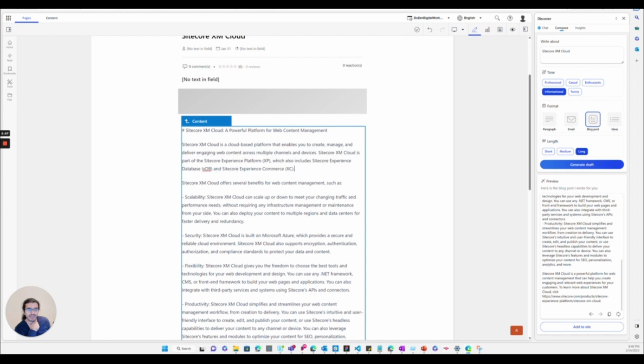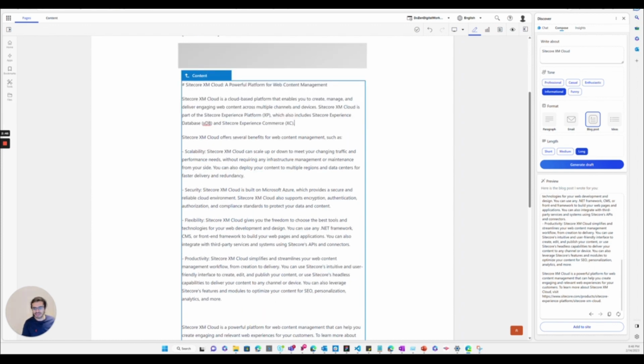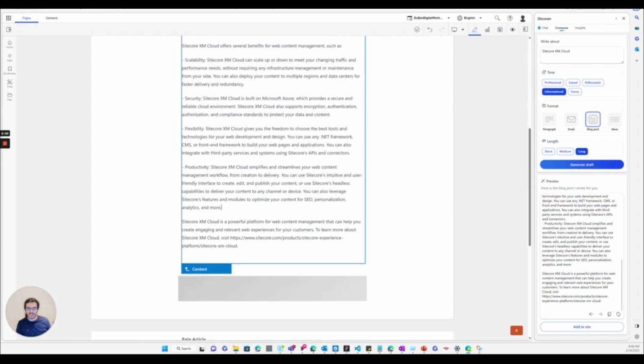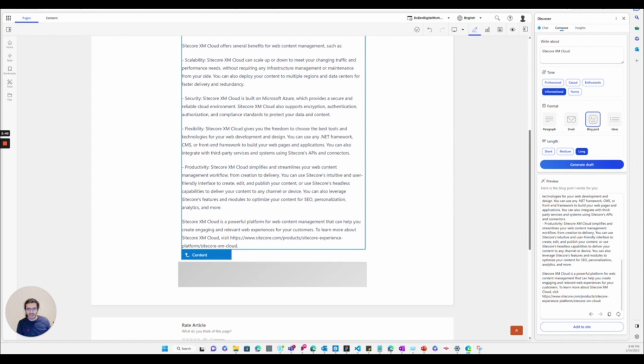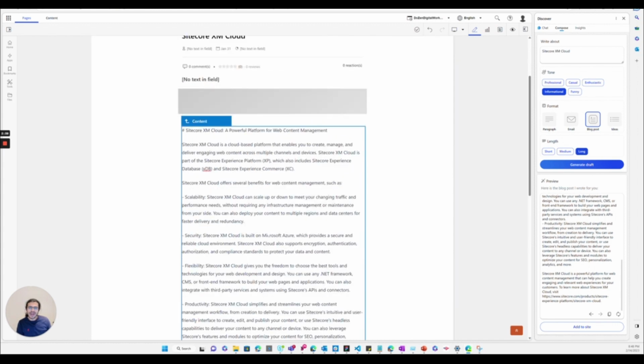You'll see here some of the content is not accurate, of course. It says Sitecore XM Cloud is part of the Sitecore Experience Platform, which also includes Sitecore Experience Database and Sitecore Experience Commerce. It's a bit old because we know, of course, that the content it's getting is based on ChatGPT, which is much older. So again, it's a good start. It wouldn't be used for something like that.